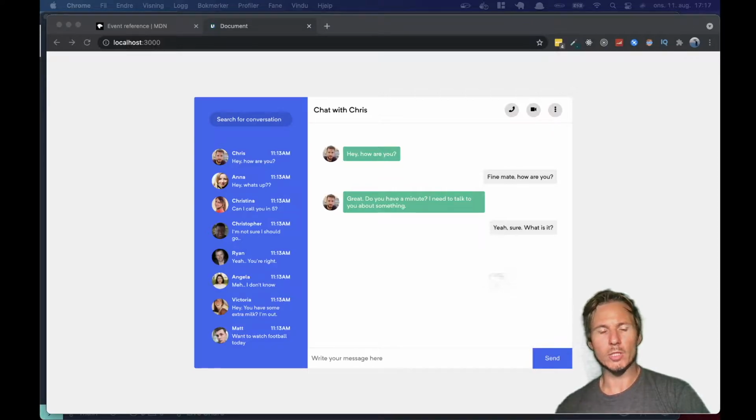If you've been following this series for a while, you know that I like to show and tell first and then explain later. So right in front of us here we have the chat application that we built out earlier in this series, and right now you can't really do much with it. It's just static markup and it's not really interactive. So we're going to talk about events in the context of this application.